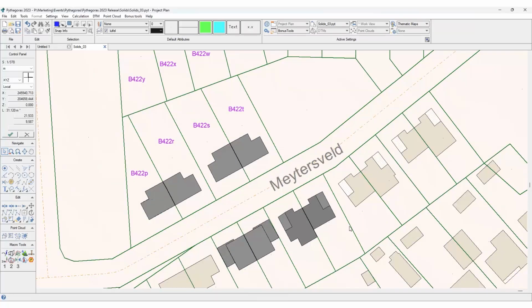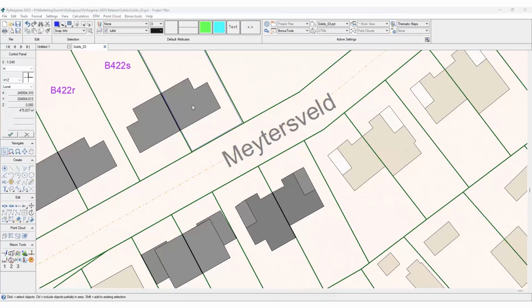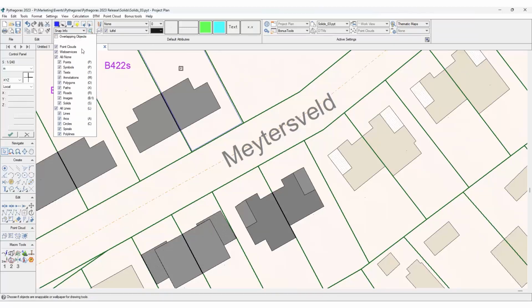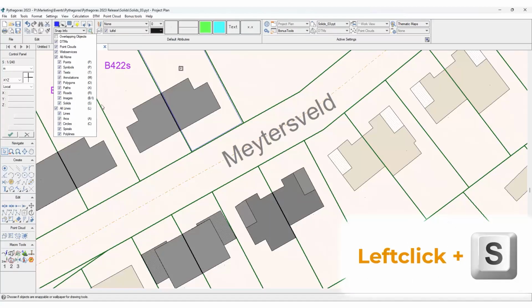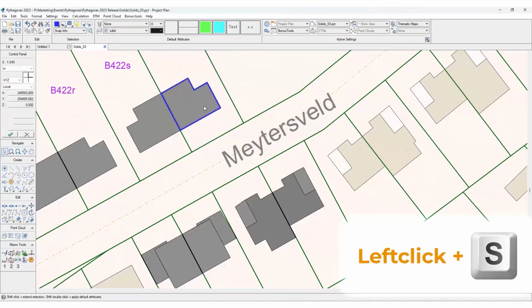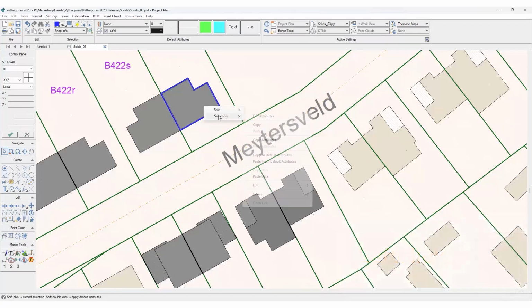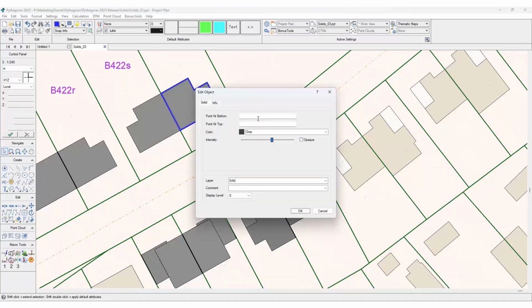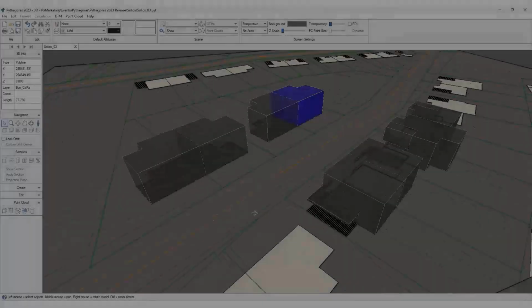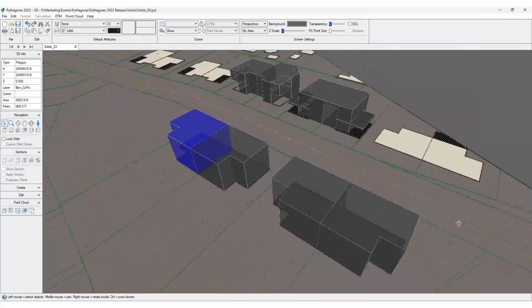When selecting solids in your drawing, underlying polygons will be given priority. But the selection of solids has been made easy with the help of the hotkey S. Simply left-click the solid while holding S and it will be selected. In the 3D environment, you'll get this result.